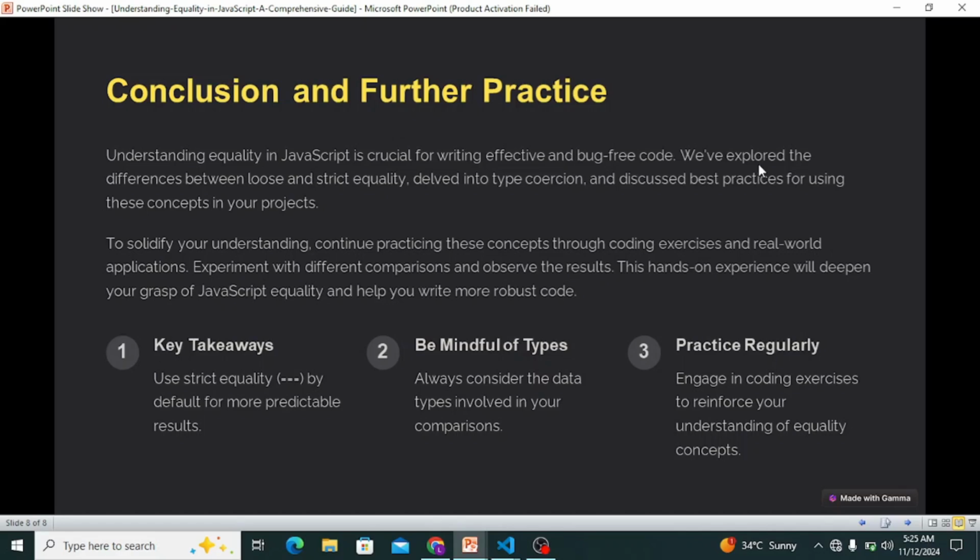Also be mindful of data types. Before doing any comparison, be mindful of the type of data that you want to use. Are you using a boolean or a number? Are you using a string? Are you using an object? Are you using an array? Be mindful of the kind of data that you are using.